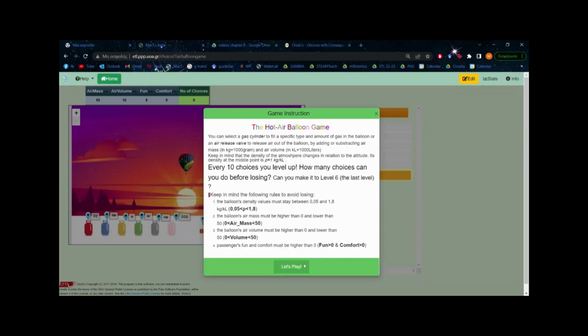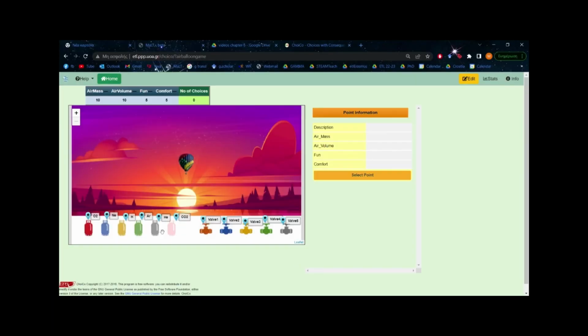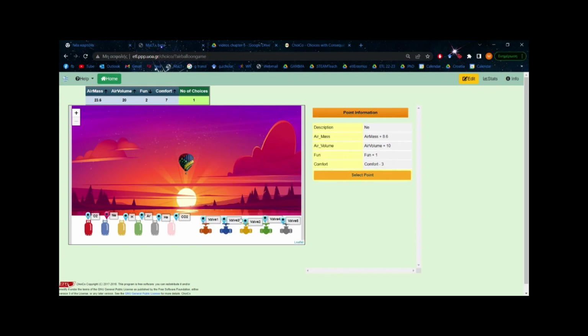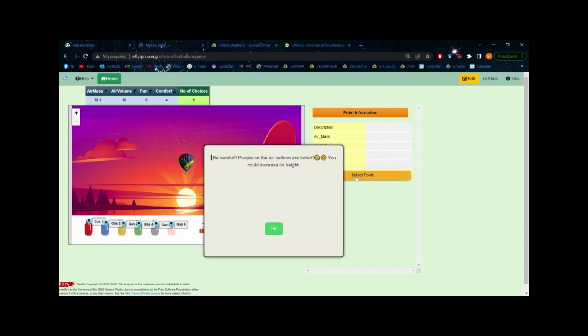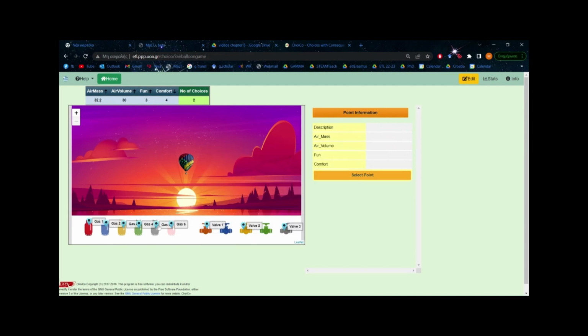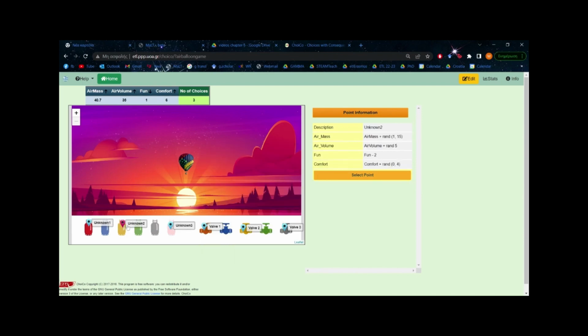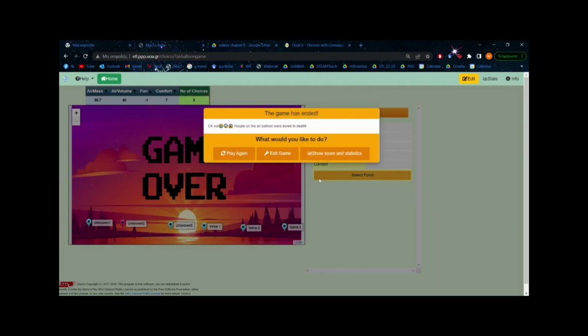The hot air balloon game is designed in Choico, choices with consequences. Players try to make as many choices as possible in order to fill in or out air quantities of different mass and volume of a hot air balloon without bursting it, deflating it, or leading it too high or too low. They also need to keep in mind passengers' affective phases. Proportional and inverse proportional relationships are needed for surviving in the game.